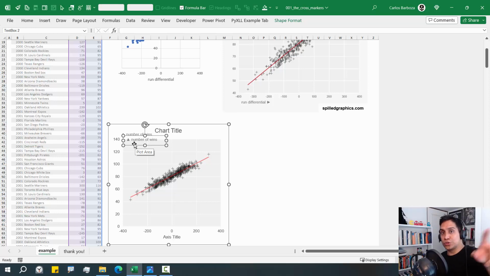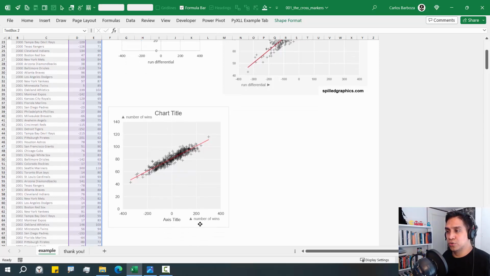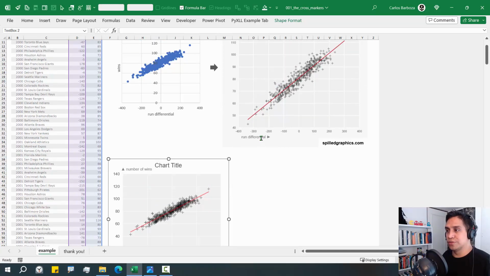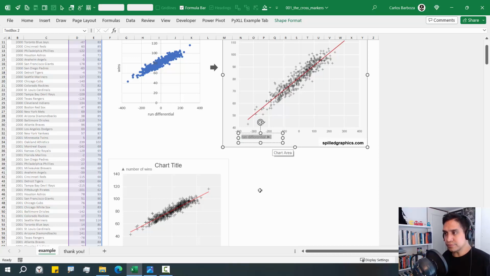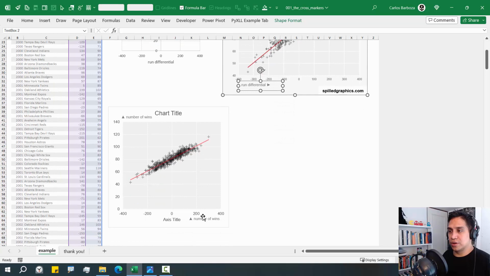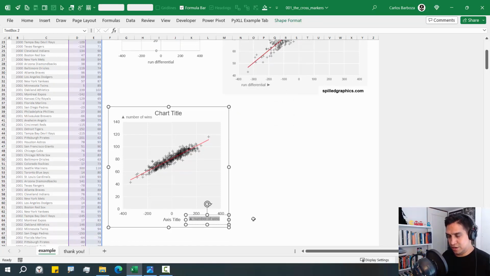You don't have to do Control C, Control V. You do Control D to do a quick copy. And here we can actually do, what's the title? Run differential. So I copy this, that I already have, and now just click on that, and now just highlight this and Control V.